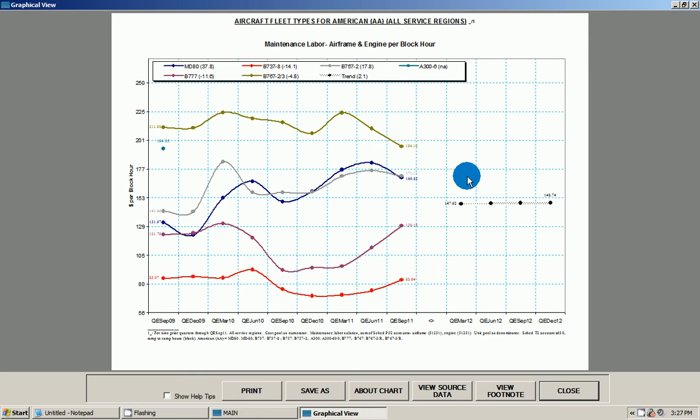And as you'll notice, maintenance labor per block hour, the most expensive airplane as far as maintenance labor per block hour is the 767, and it looks like the most cost effective, again on a unit of production of per block hour, is the Boeing 737-800.